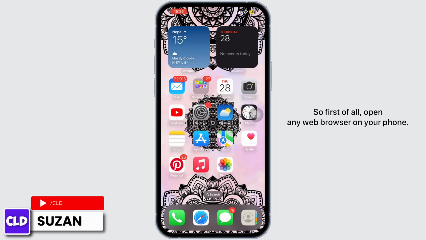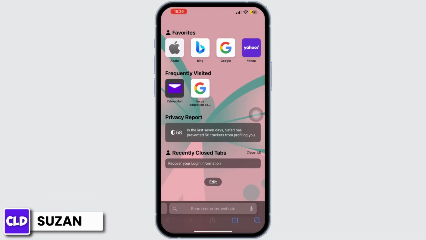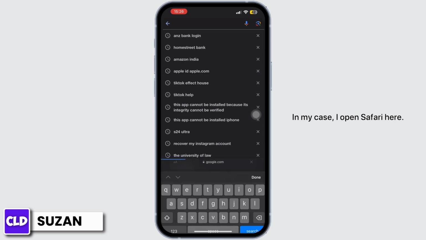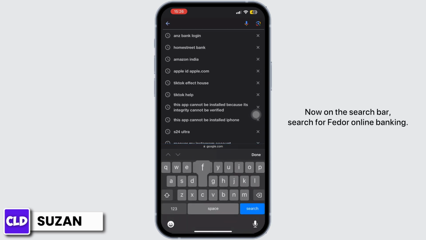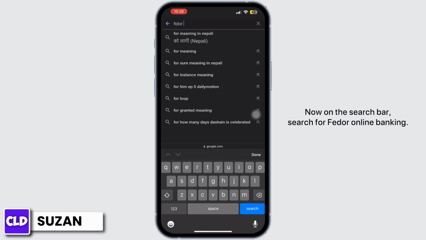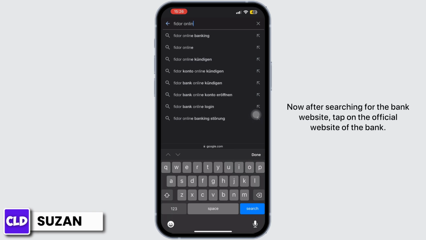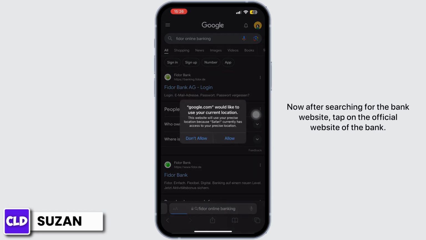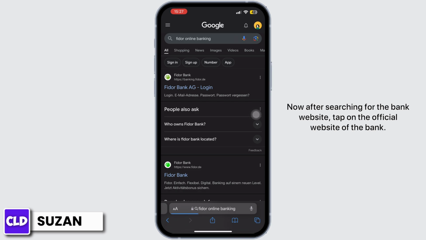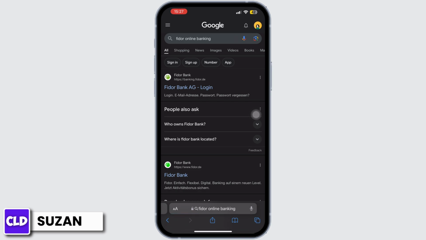So first of all, open any web browser on your phone. In my case, I open Safari here. Now on the search bar, search for Fidor Online Banking. Now after searching for the bank website, tap on the official website of the bank.